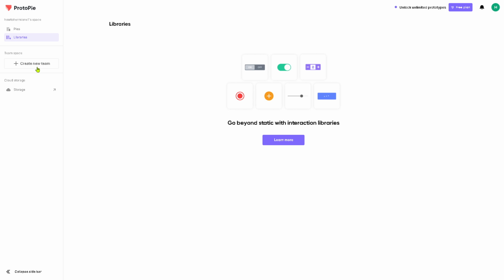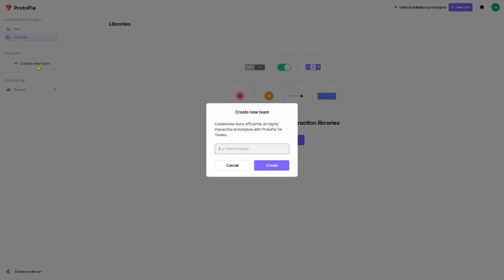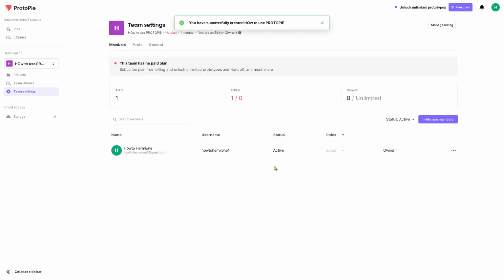Of course, the Create a New Team, if you click on the plus button, will allow you to set up a new team workspace within ProtoPie. So in my case, I'm going to type it here, okay, and I'm going to click on the Create button. This is ideal for agencies or companies or departments working on separate sets of prototypes. Because once you have created it, you can invite members, assign roles, and manage access levels.